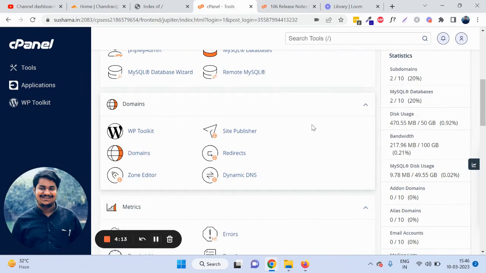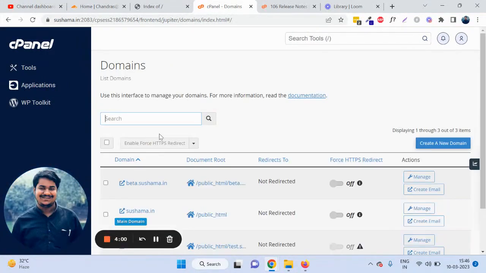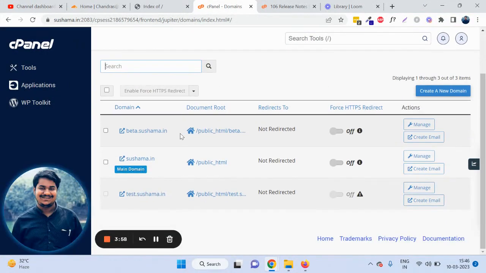So to create a subdomain in cPanel 106 version or later, you have to go to your cPanel, then the domain section, and click on the domains option. Here you can see I have a couple of subdomains. Susoma.in is my primary domain and beta.susoma.in is a subdomain. So I will create another subdomain.